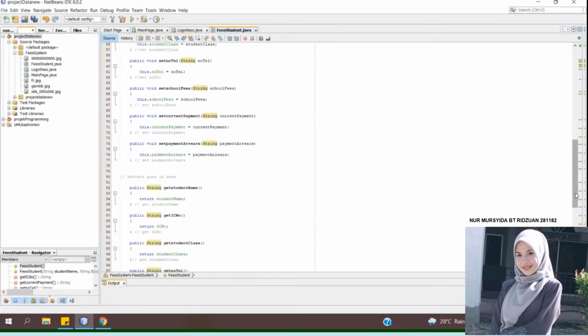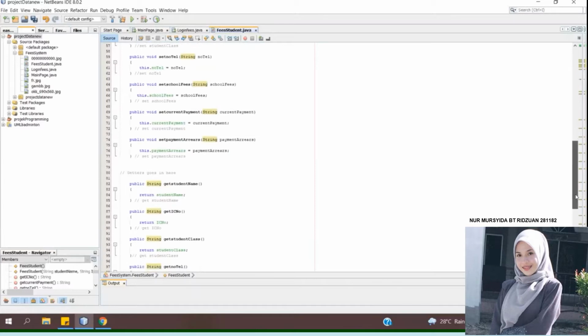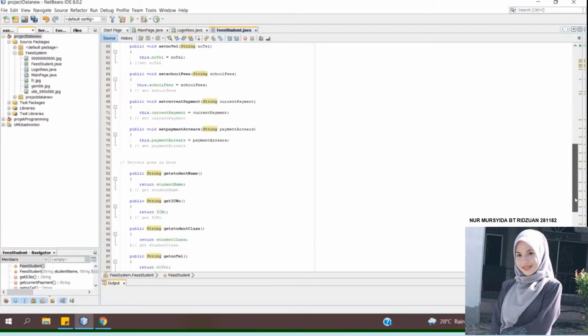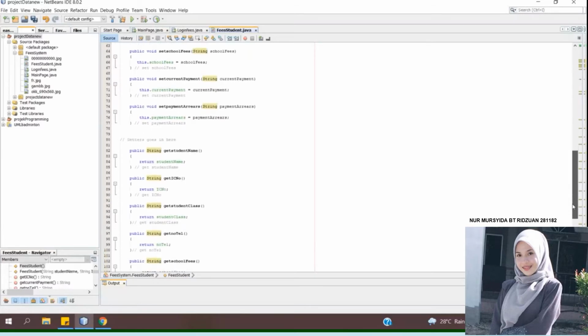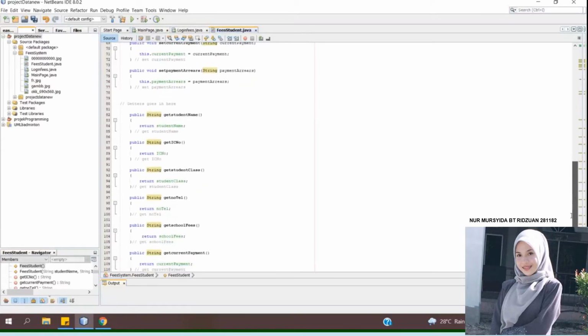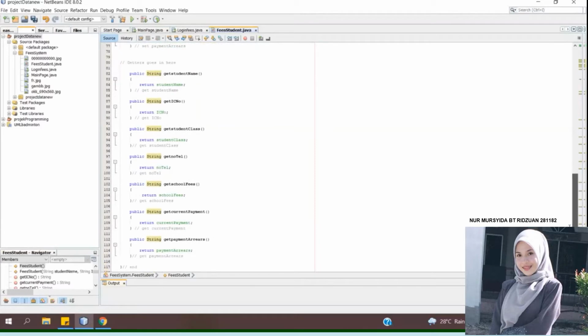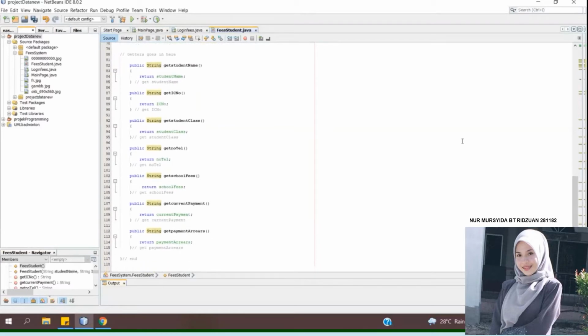Okay then, we also put getter here. This is because getter is used to generate a value from another class. We put public because it can link to another class to call it. So here we also set all objects we get and we return it. So it's the same as set, which is we declare get student name, get IC no, get student class, get no tel, get school fees, get current payment, and get payment area.